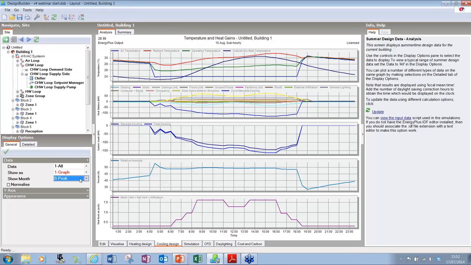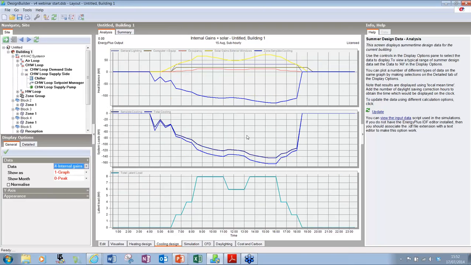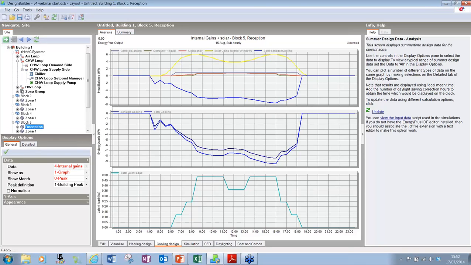I might want to view, say, only the internal gains in one specific zone to enable me to make sense of how particular areas are performing. So here in our reception zone, we can see relatively large solar gains, and we may then want to consider the introduction of solar shading devices to reduce our loads.